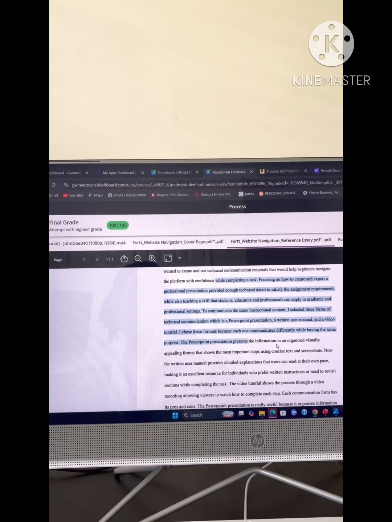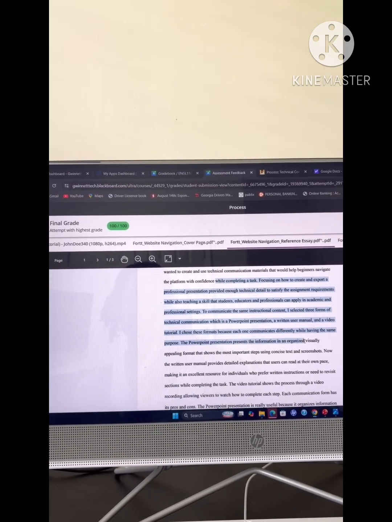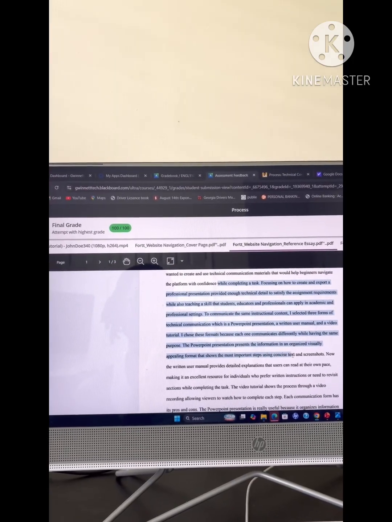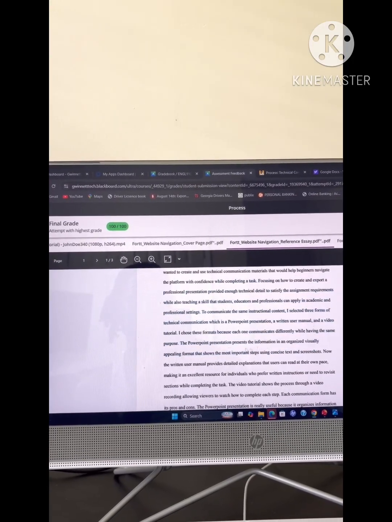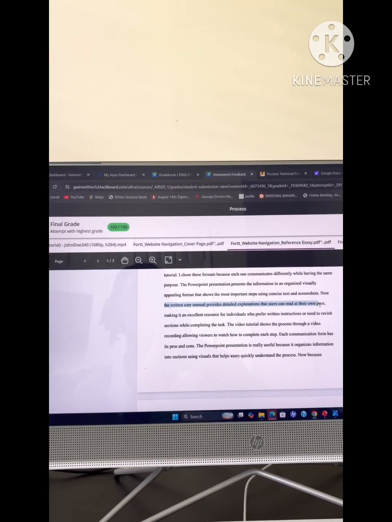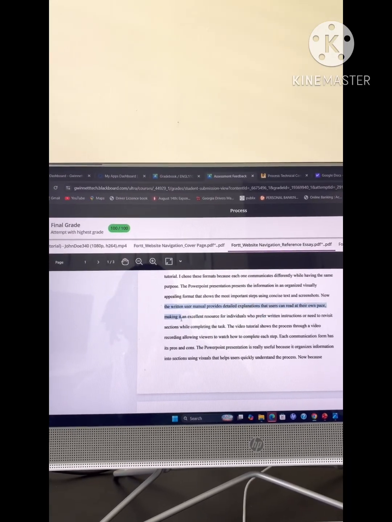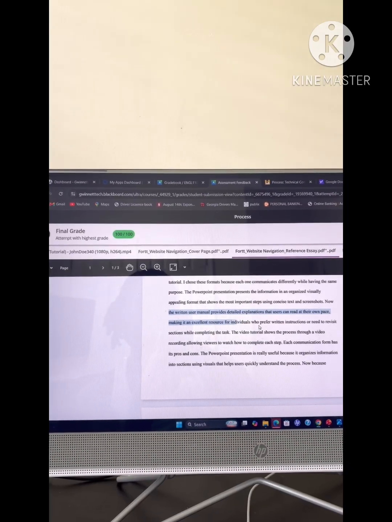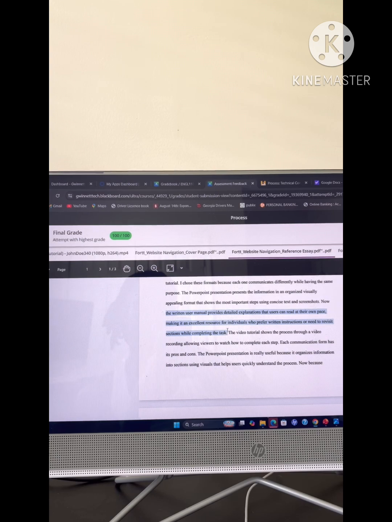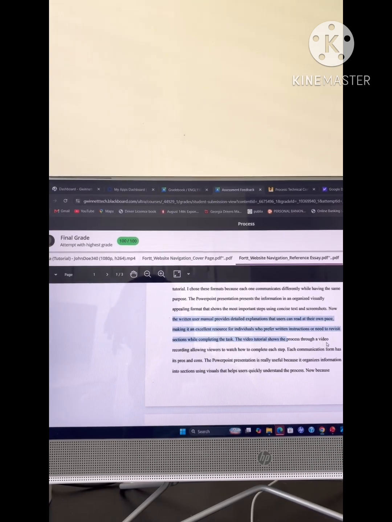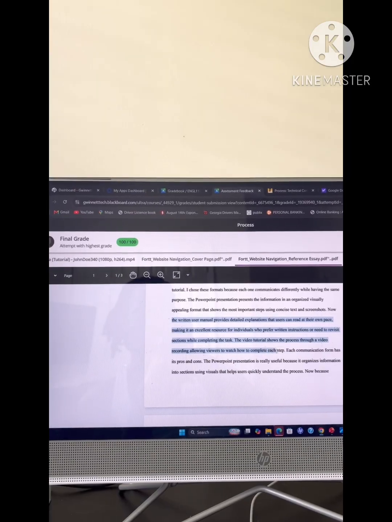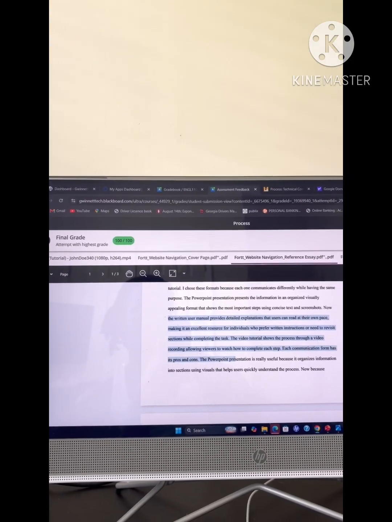The PowerPoint presentation presents the information in an organized, visually appealing format that shows the most important steps using concise text and screenshots. Now the written user manual provides detailed explanations that users read at their own pace, making it an excellent resource for individuals who prefer written instructions or need to revisit sections while completing the task. The video tutorial shows the process through a video recording, allowing viewers to watch how to complete each step. Each communication form has its pros and cons.